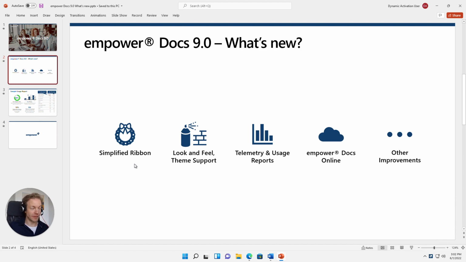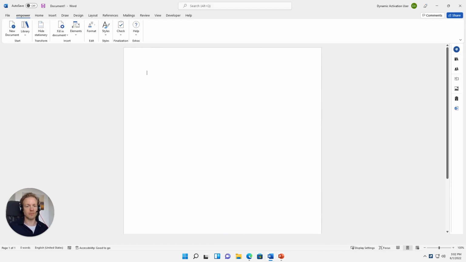Let's start with the Simplified Ribbon. The Simplified Ribbon essentially is a new layout for the Empower Ribbon that organizes all the features and functions in a more intuitive way. We have thought about the entire document creation process, from starting a new document from a template, through adding content, formatting and styling, up to checking and finalizing a document.